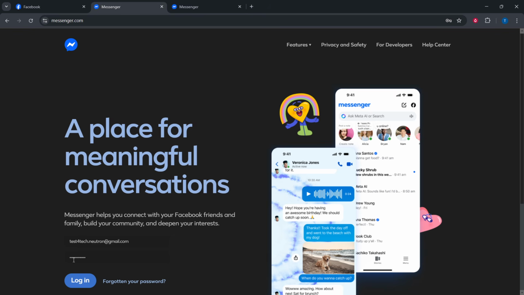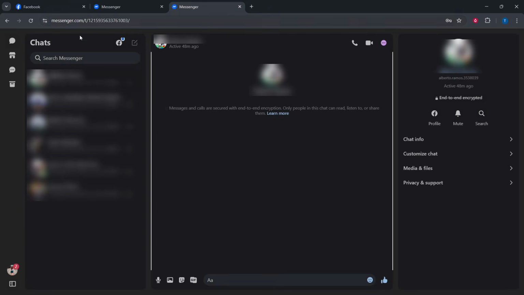Click Login, and if Facebook's security system asks for a verification code, check your phone or email and enter the code on the site. After that, your conversations will load right in the browser and you can start messaging from your desktop or laptop. A couple of quick tips to keep everything smooth and secure.